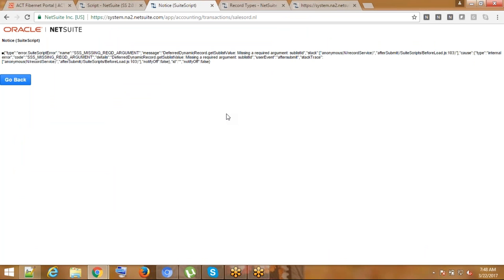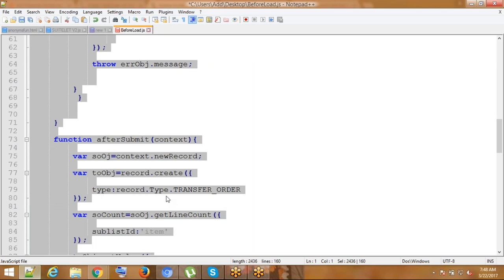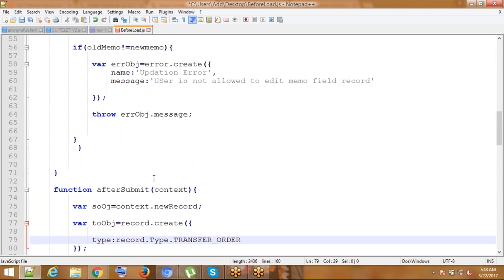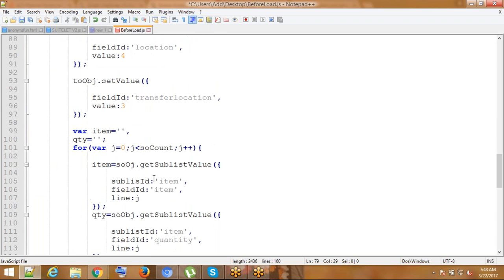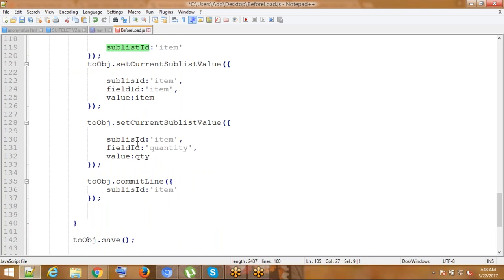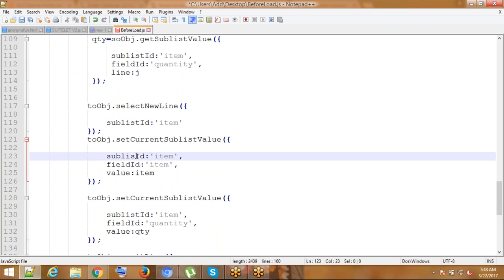Missing required argument message: getSublistValue. In getSublistValue, we are missing some parameter. We will see that. Get sublist value, here sublistId. If you see, here we missed T. Oh dear, okay. Sublistid, here also, last also. Here also T, and here also T.